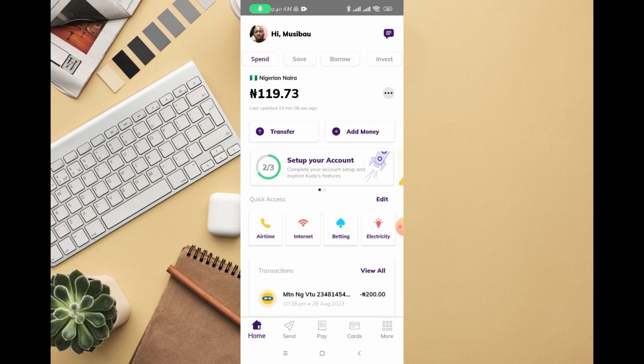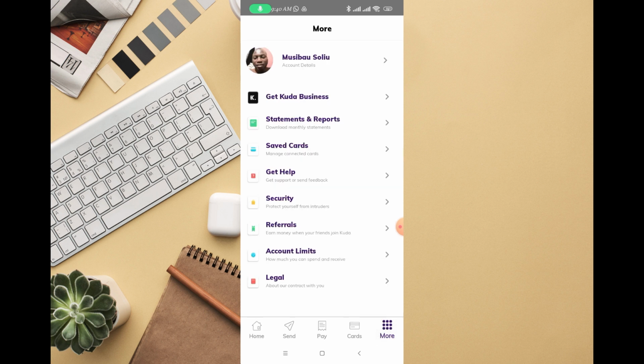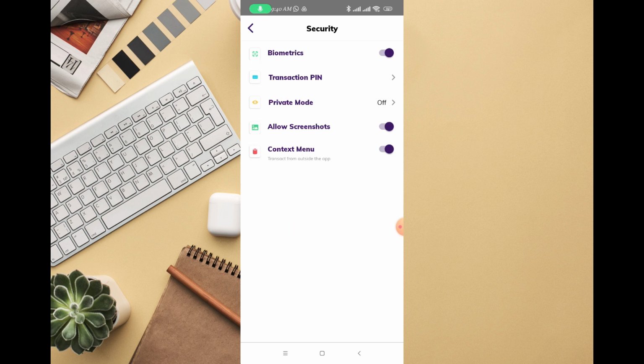So all you just need to do is log into your Kuda account on your mobile device, probably on Android or an iPhone. The next thing you're gonna do is look down and you're gonna see More at the bottom left or right. Just click on More, then you're gonna see this page right here. Once you see this page, just come down to security right there.